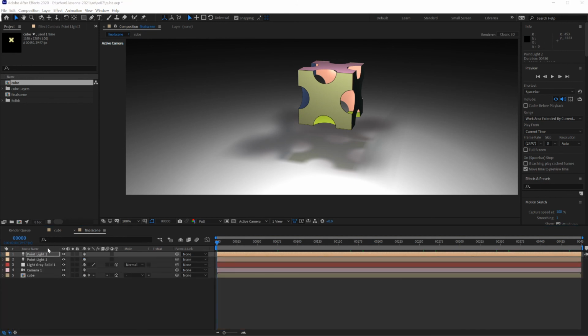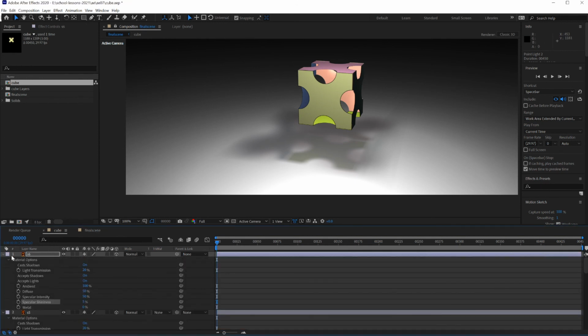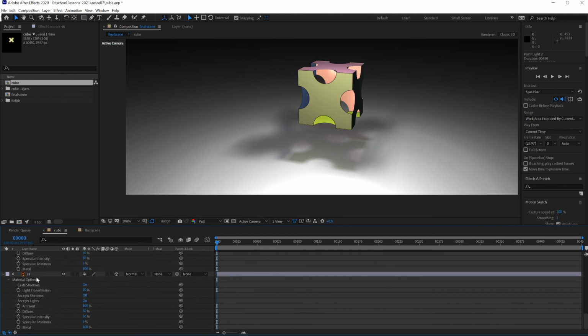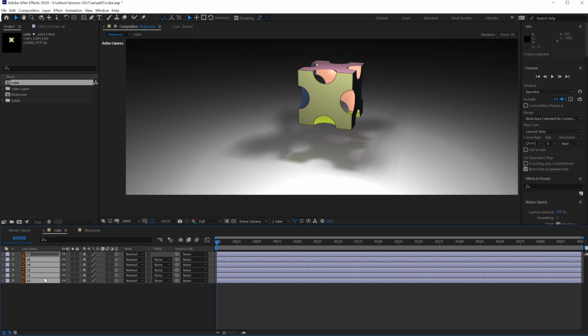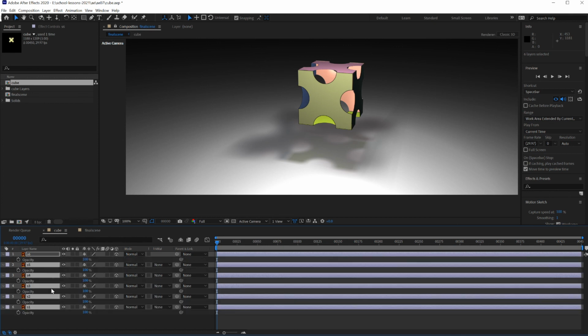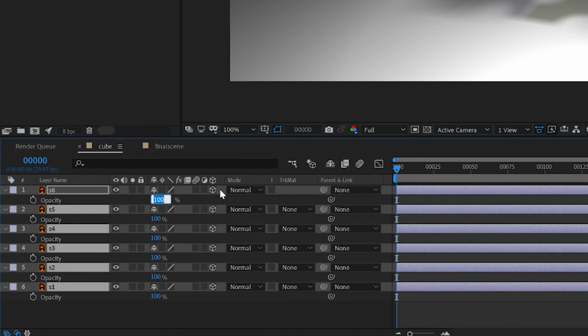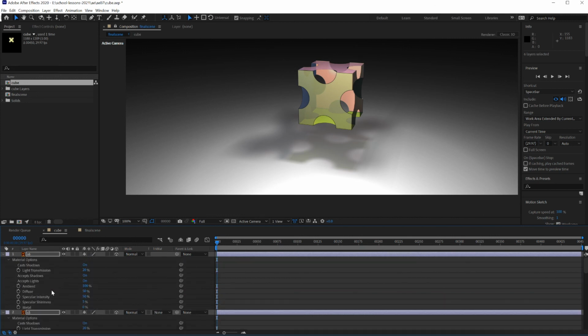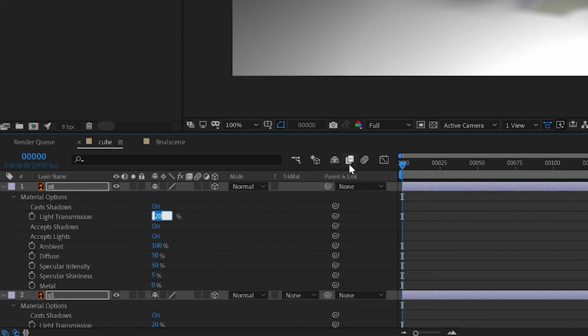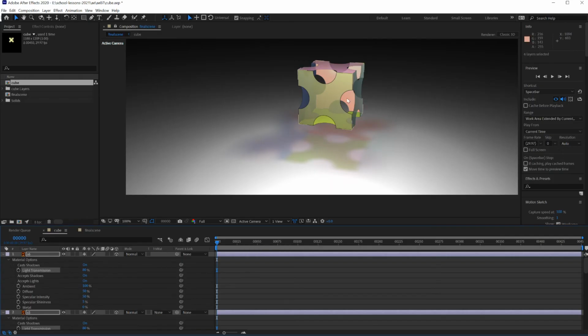I'm going back to the original cube, and for all of its layers, I'm going to open up opacity, T for transparency, set that down to 80%. So now we can see through the cube. I'll now open up the material for all these layers, AA, and under light transmission, I'm going to set that up to 80%, and then I'll render out this little scene.